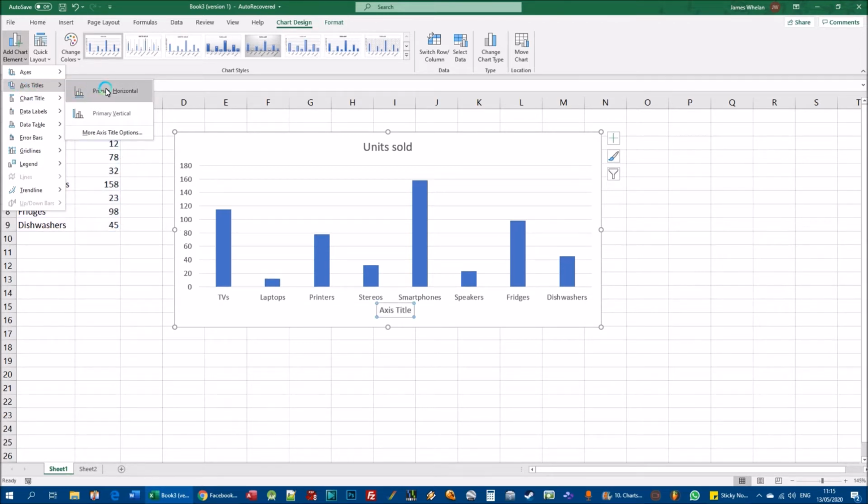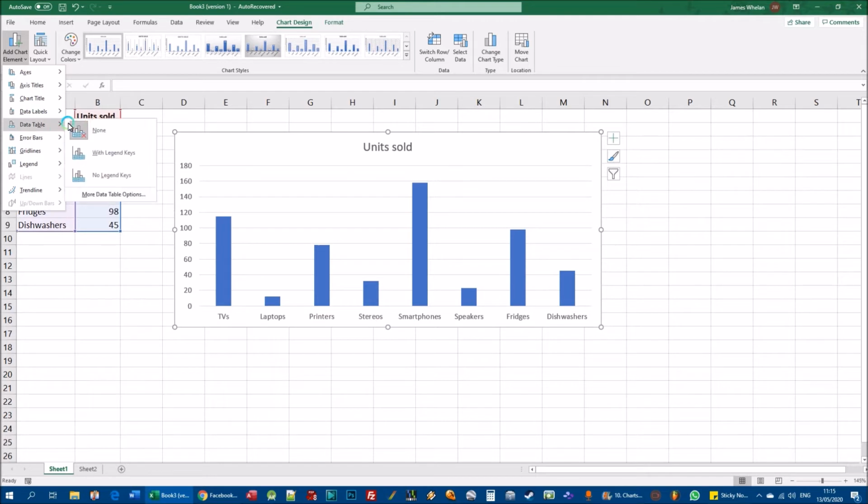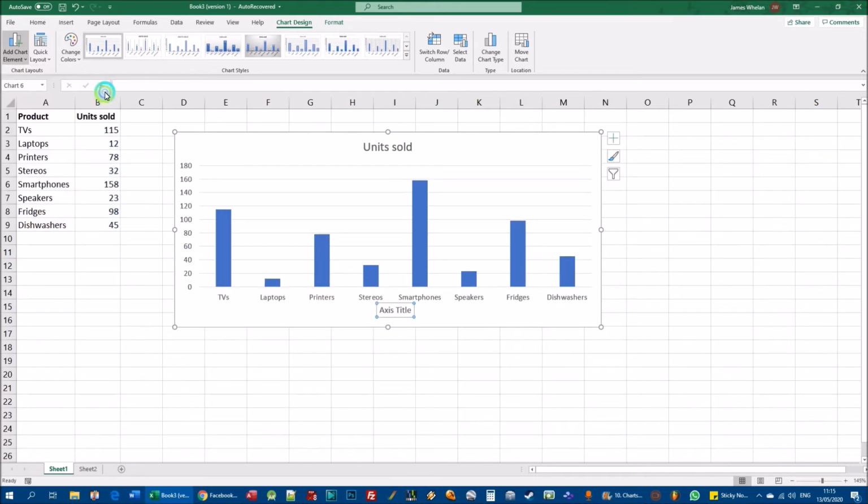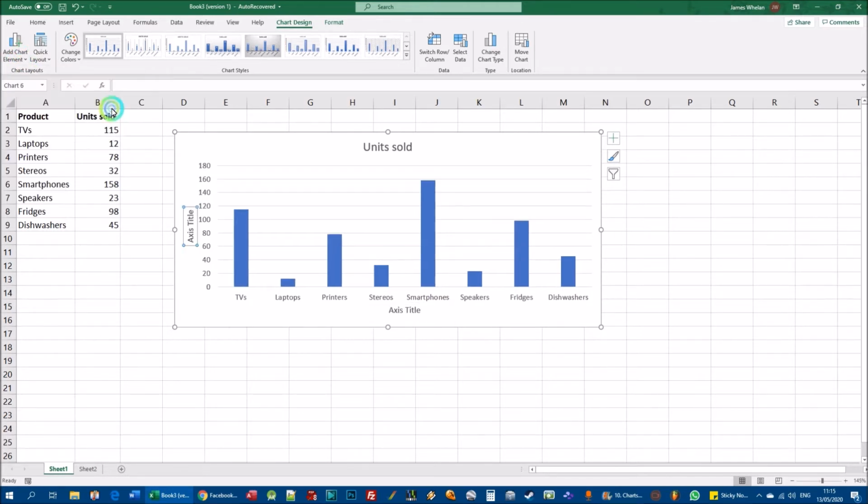And I can add a horizontal title, which is going to be, as you can see it being added in there, axis title. So I'm going to do that. And I'm going to do the same thing, axis titles. I'm going to do the same thing for vertical. And that's it. I've now added my two titles to the chart.